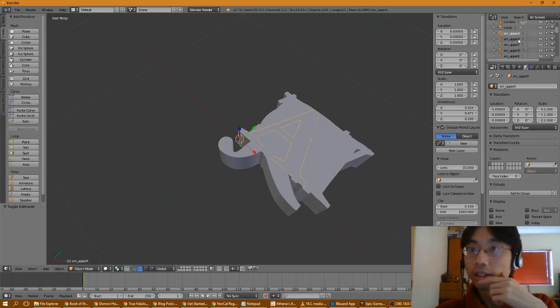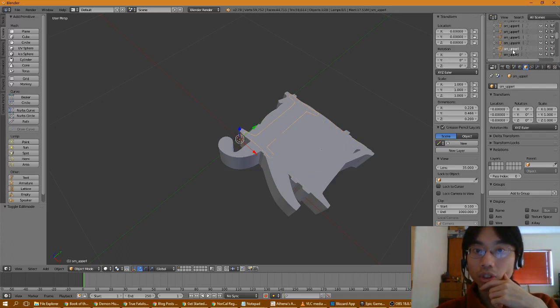Anyway, so A, B, C, D, E, F, G, H, I, J, K, L, M, N, O, P, Q, R, S, T, U. The U is a bit thin. V, W. Wow, look at that W. Holy crap, look at that W.